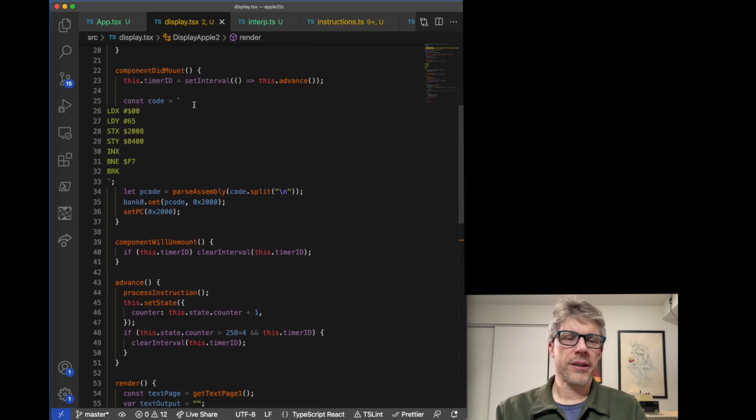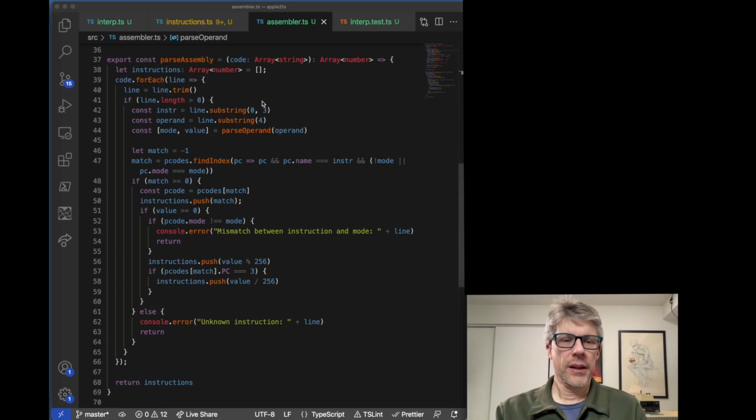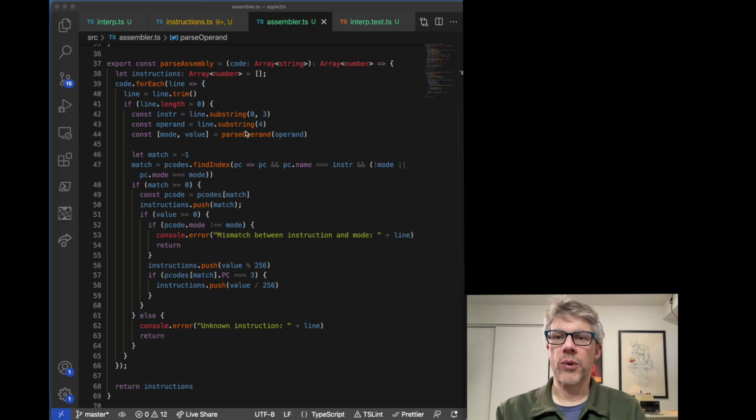If we look back on our display.tsx file, here I have a sample program that I've just hard-coded as a JavaScript string, and I'm just passing that into a parse assembly function. This is essentially replicating what the mini assembler does on the Apple IIe. If we look at the code within assembler.ts, it has two main chunks. The first one is to parse the entire line of code, and essentially what this is doing is breaking it up into two pieces. The first is the actual instruction name itself, so for example LDA. The second half of the line is the operand that's going to be used with that instruction, if there is one. If there is an operand, we go ahead and parse that as well, and that's up here.